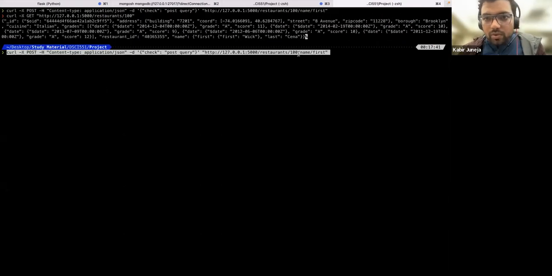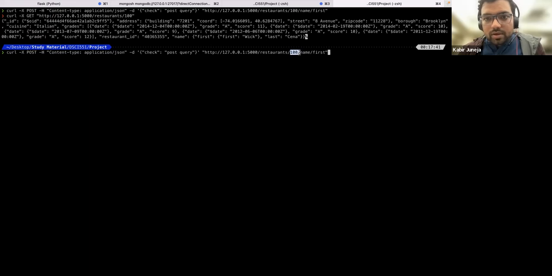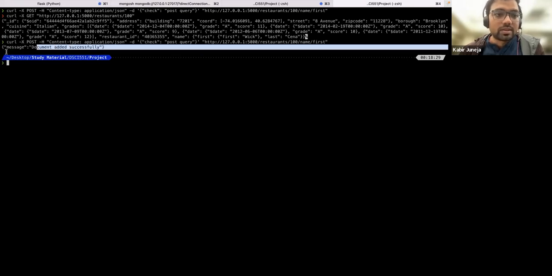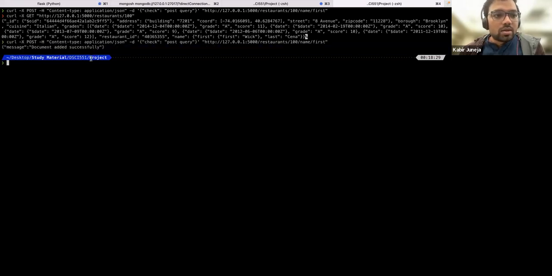So what we are doing with this query is, on the 100th element, go to name, go to first, and then post this. What it will do is assign a new string key, and the value to that key will be this one. This is what post does in Firebase. Since we are emulating Firebase, we behave exactly like Firebase would. So the document has been added successfully.